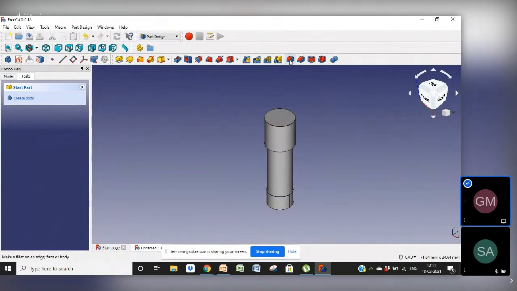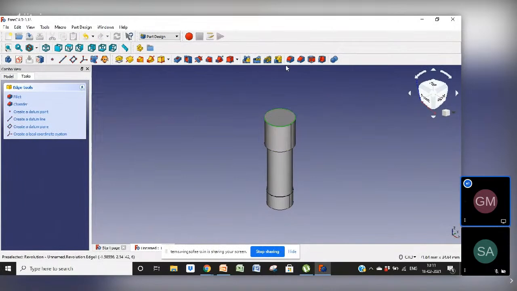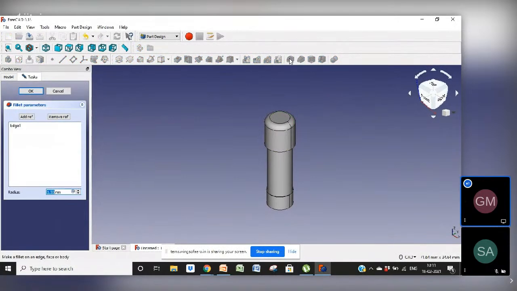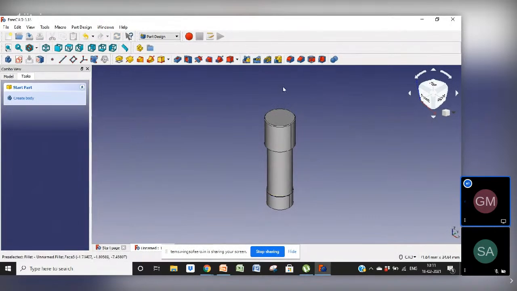Now here we have a fillet on this edge. 1 mm is too much. 0.1 mm would be fine. So 0.2 mm so that the shape does not distort. Okay. I guess the length is too little. We need to increase this length.